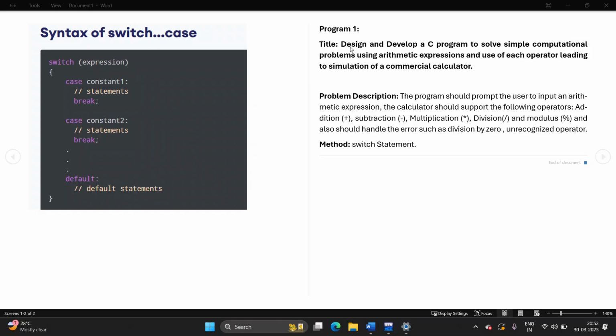The title of the program is: Design and develop a C program to solve simple computation problems using arithmetic expressions. Use each operator, leading to simulation of a commercial calculator. So in short, you have to design a simple calculator. The program should ask the user to input an arithmetic expression. Examples of an arithmetic expression could be 2 plus 3, 4 minus 3. The calculator should support the following operators: addition, subtraction, multiplication, division, modulus, and it should also handle errors such as division by 0.